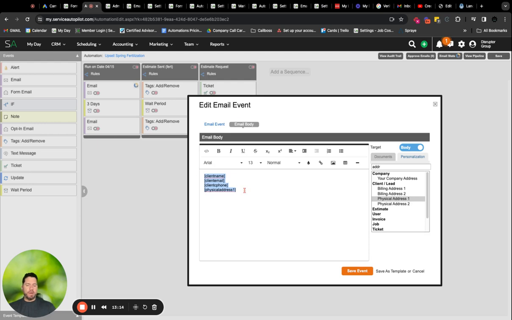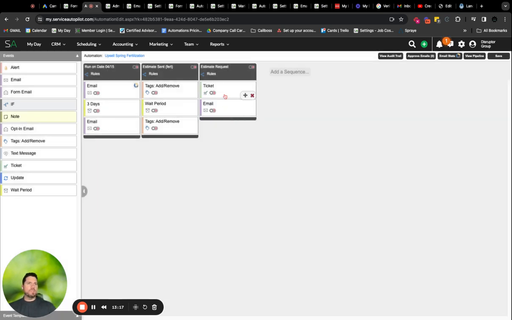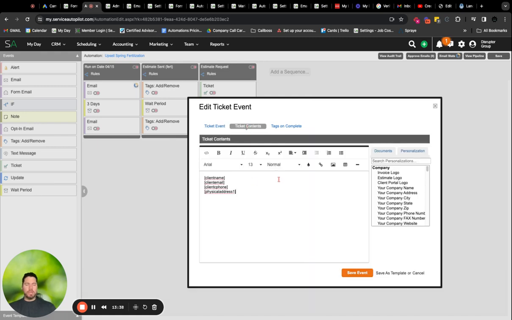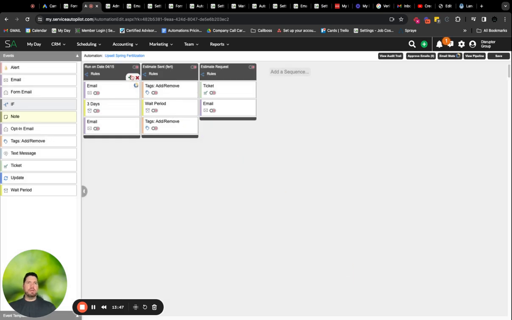I'm going to copy the email body here because I'm going to just use that for the ticket and select the employee. You can assign to the salesperson if you'd like. So go ahead and click that. Category is going to be estimate. Let's just do call. And then subject is going to be FERT estimate request. And in the custom ticket, we're going to paste our ticket contents. There you go. You can add more details in here if you want to, but you just need to indicate who's requesting the estimate so your salesperson can write it up. So I'm going to go ahead and save that.